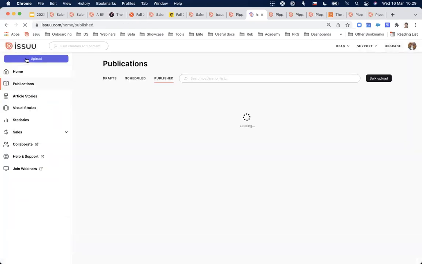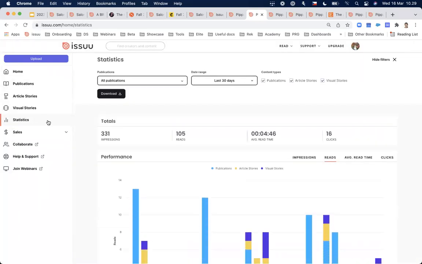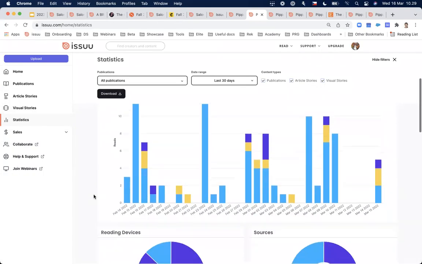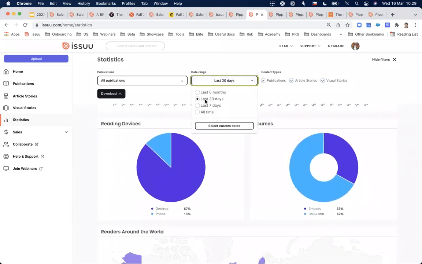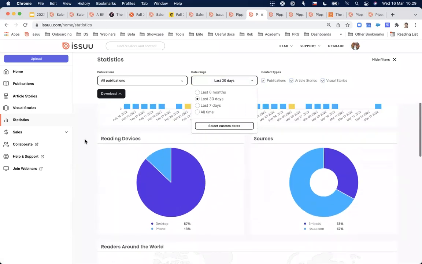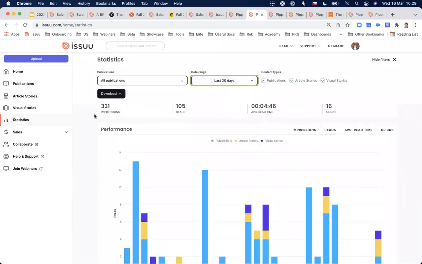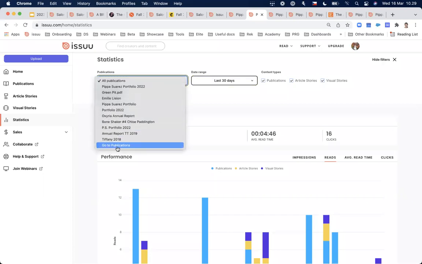Let me now jump to statistics. If you're on the premium plan, you probably know how to get there. But if we go under statistics here in the left-hand menu, you have access to all your publications for the past 30 days. If you want to go beyond, you can select the date range or select some custom dates. So this is for all of my publications. And if you want to select a particular publication, we always list the past 10.